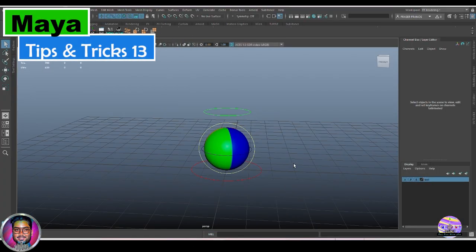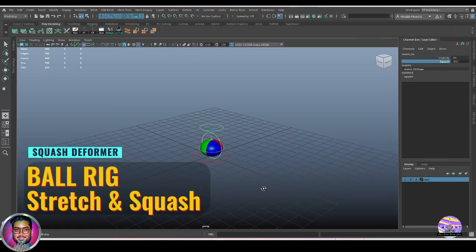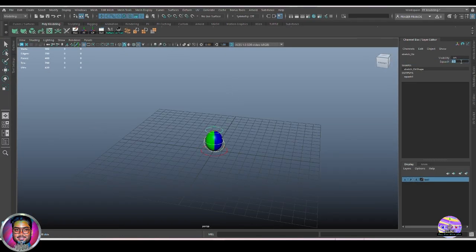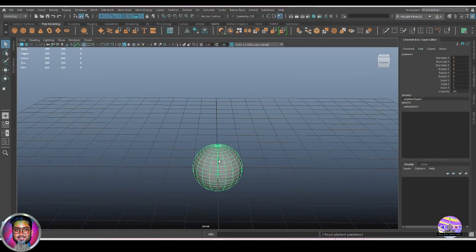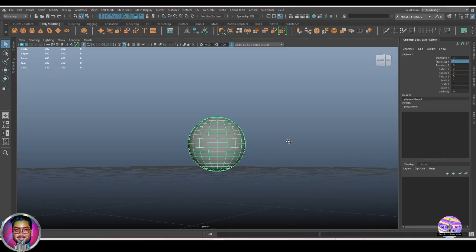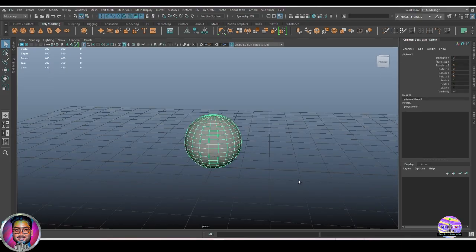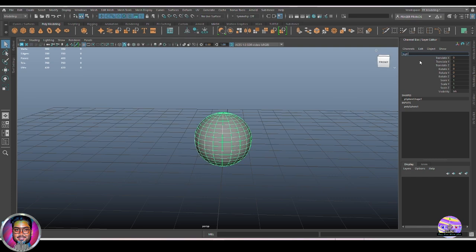So today we'll learn to create a very simple and very quick ball rig with the stretch and squash deformer. So you can easily create this rig. So let's get started. Let's begin by taking a sphere, simply a poly primitive, and move it by 1 unit on the y-axis so that it is completely on the grid. Let's name this ball geo.